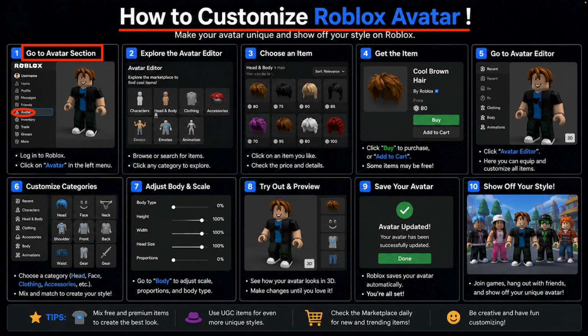Then if you simply select the category that you want to explore, you can choose items. Like head and body has a bunch of different hairstyles that you can choose. All you need to do is simply purchase it, and then you can have it on your character. It's the same for clothing as well. It's the same for back, the gear, the waist, the shoulder, the neck, and so on and so forth.